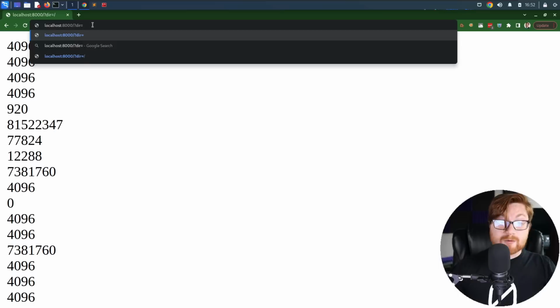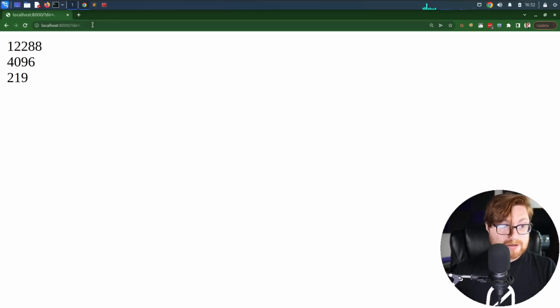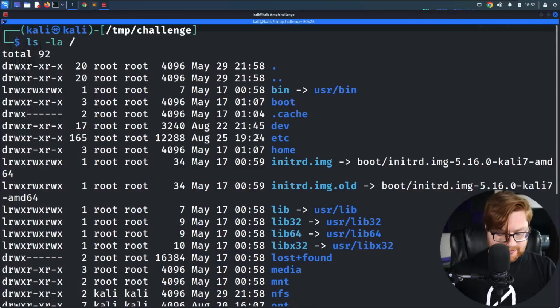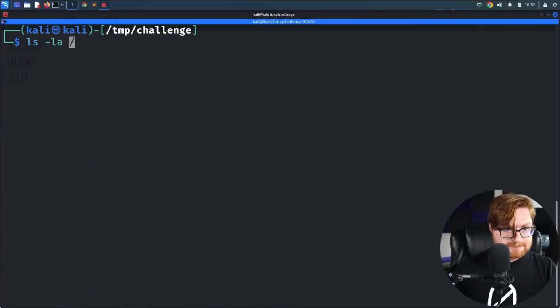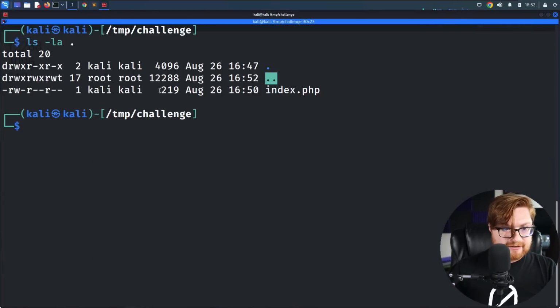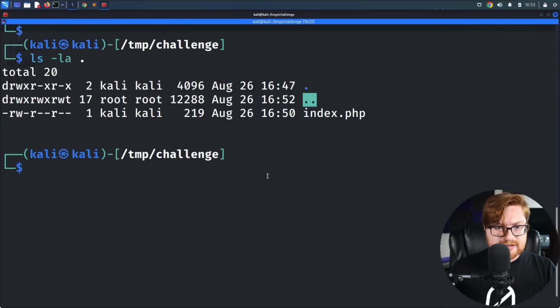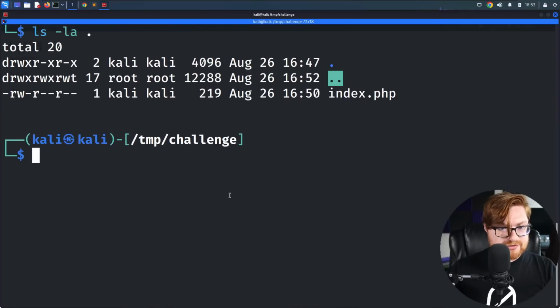If I wanted to find where the flag might be, being in the current directory, very, very likely, I could look for a period for the current directory. What do I have in the current directory, though? Let's ls -la period for my current directory. Looks like I have the index.php, the file itself, at 219 bytes. I have the parent directory, 12288, and I think I said too many 8s there. And the current directory, 4096. That's always normally for the current directory, 4096. Or oftentimes you might see that for other directories just as well.